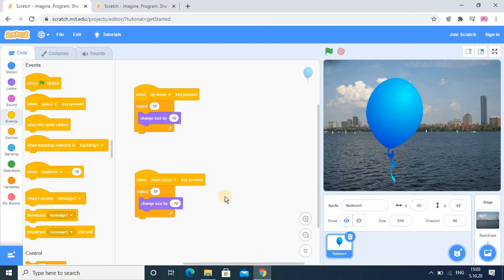This is very effective coding, and you can use it in your coming projects for the completion of your project. According to your story, whenever you need to change the size of the sprite, you can use this bunch of code. It will be helpful to you.